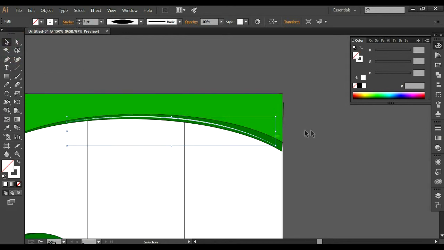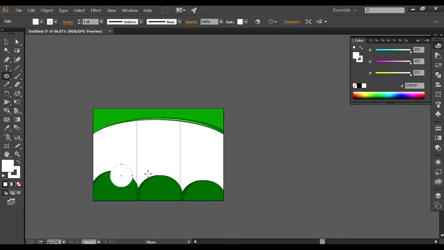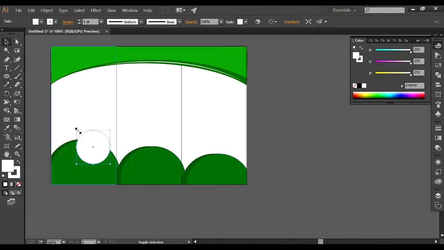Sorry, white color. Now after this, just select the ellipse tool again, then press Shift and drag a circle, then select the white color. Just wait. After that, make it large. Then fill it with your desired color.